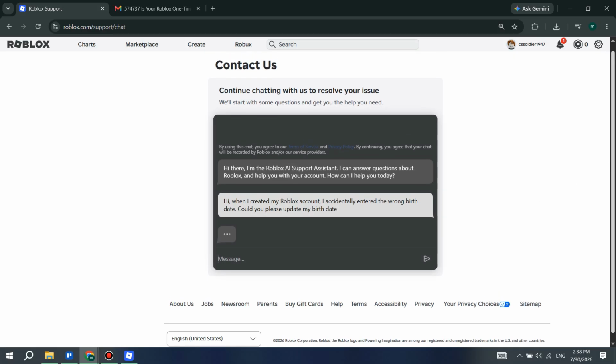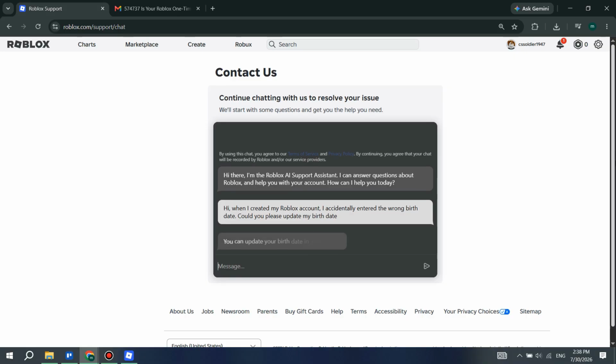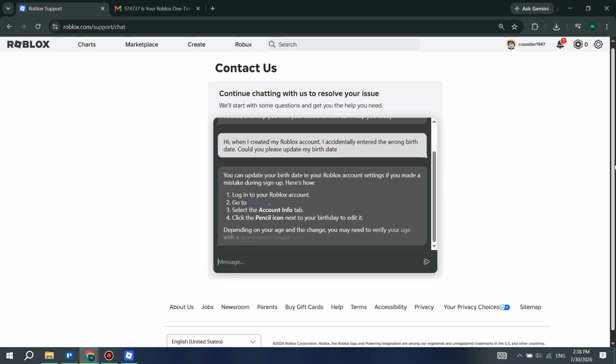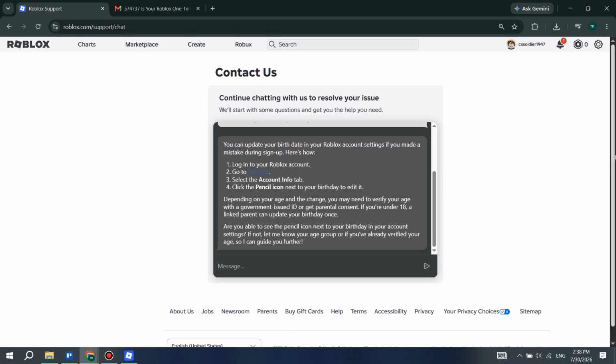After submitting the request, Roblox may ask you to complete another verification. Once you finish it, a Roblox support chat window will appear. You can use this chat to speak directly with a support agent, explain that you entered the wrong birth date, and they will guide you through the process of resolving the issue. That's all there is to it.